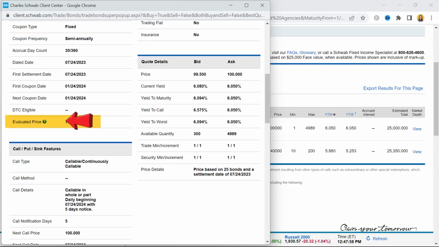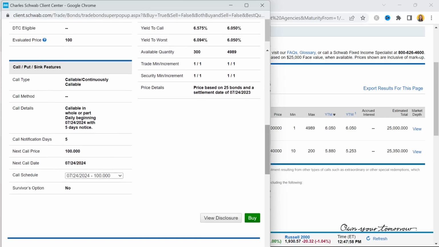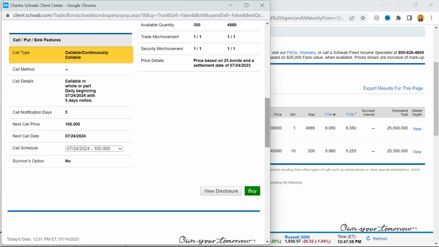You can click on this question mark to learn more about this. The minimum purchase order is 1, or $1,000, and the incremental purchase amount is also 1, or $1,000. Here we can see that the agency bond is callable, and specifically continuously callable, which means that this bond can be called in whole or in part daily, beginning on July 24th, 2024 with 5 days notice. Here's the call price and the next call date. For more information, I can click here.